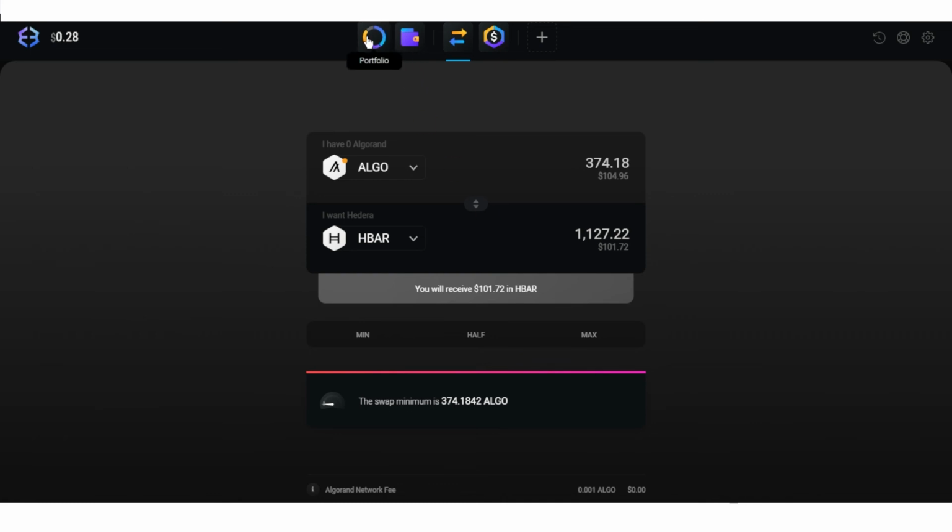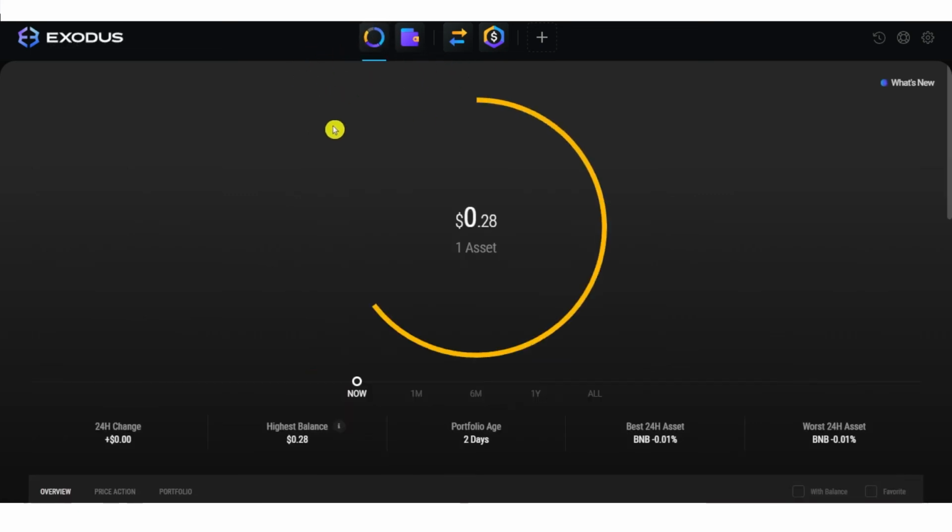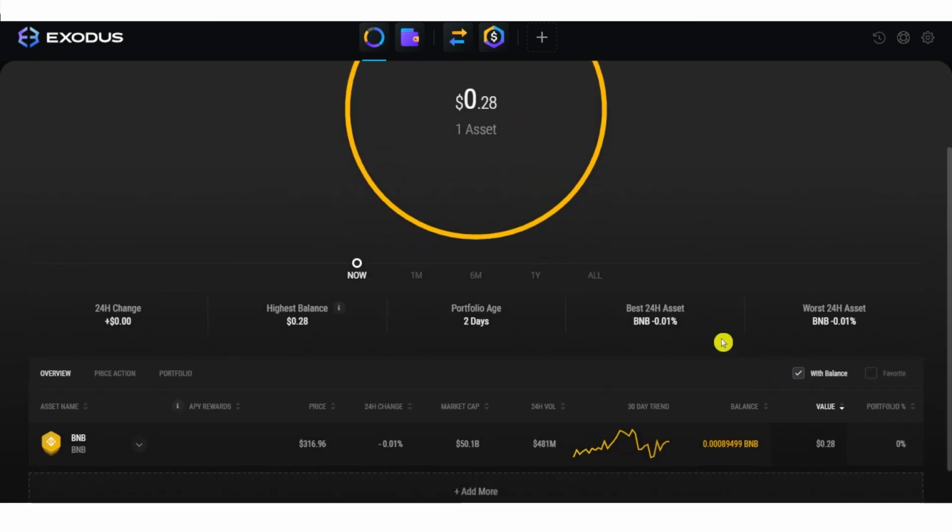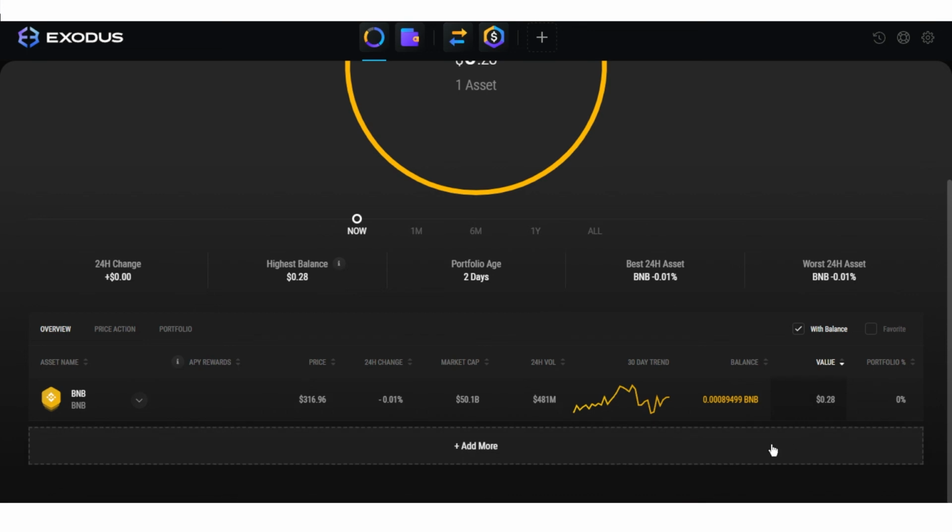And if you want to see your Hedera, just click here on your portfolio and click with balance here, and you will be able to see it here.